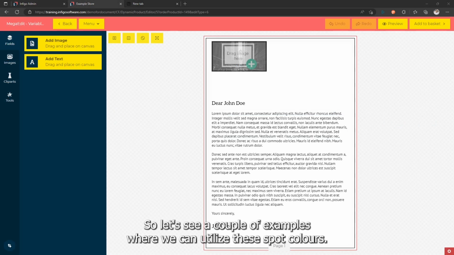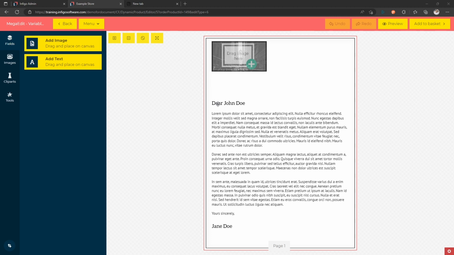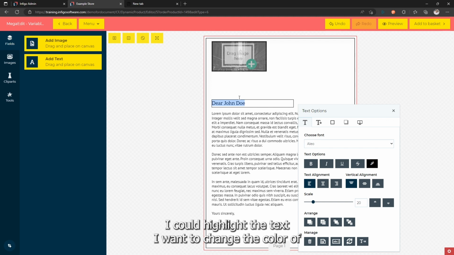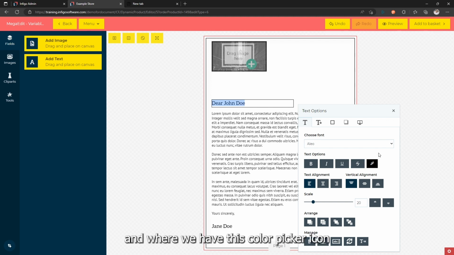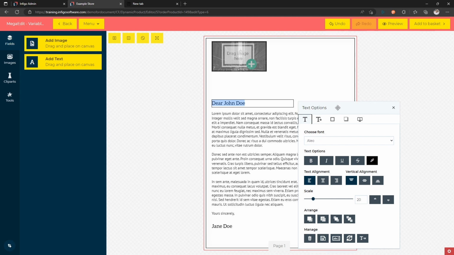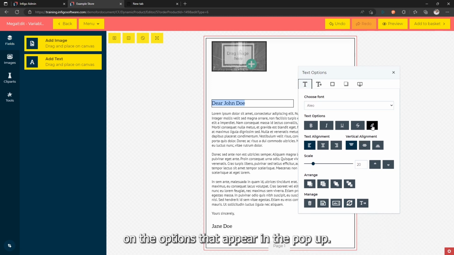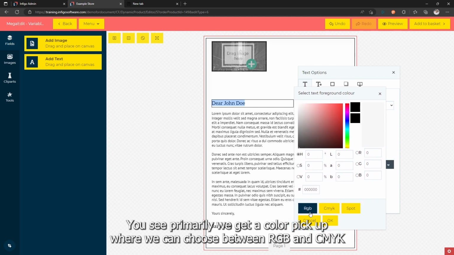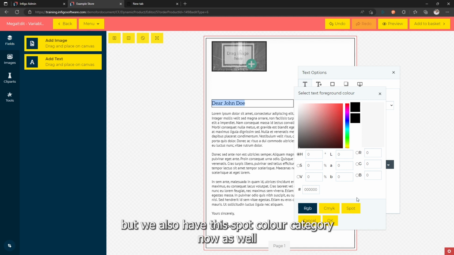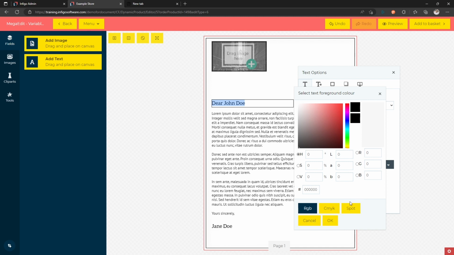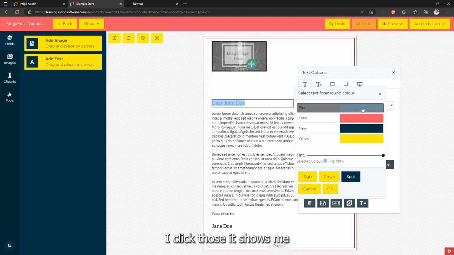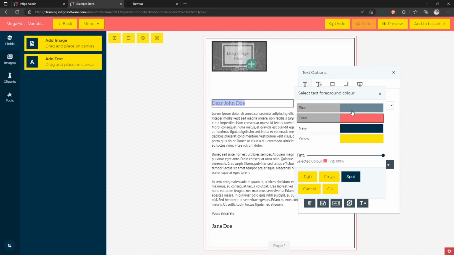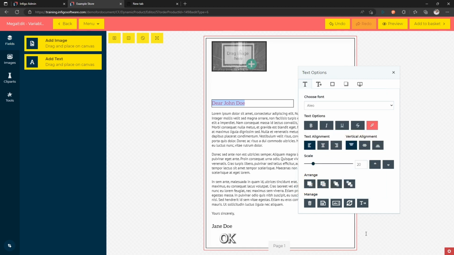So let's see a couple of examples where we can utilize these spot colors. If I wanted to change the color of some of this text, I could highlight the text I want to change the color of, and where we have this color picker icon on the options that appear in the pop-up, you'll see primarily we get a color picker where we can choose between RGB, CMYK, but we also have this spot color category now as well. If I click those, it shows me those exact colors that we've specified in the spot color category, and I can select them and hit OK.